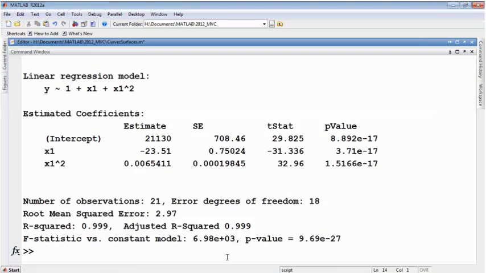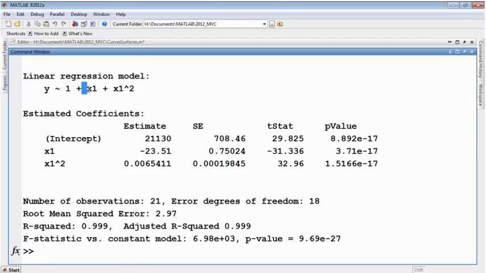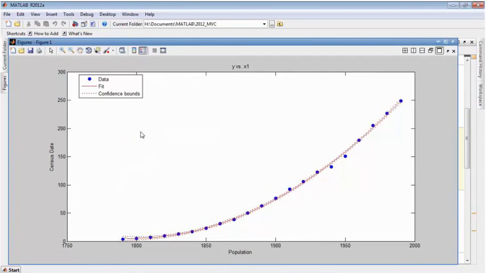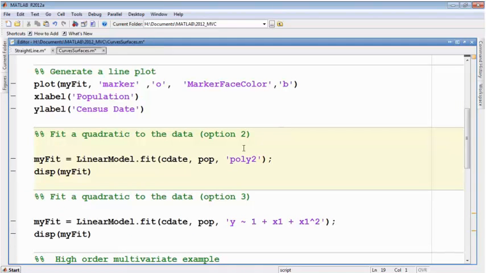Note that when we display myFit, the formula now includes a constant, a first-order term, x, and a second-order term, x squared. And linear model has estimated coefficients for each of these. Just like before, we have access to all of our methods. For example, we can generate a plot of the resulting fit using the plot method. Here's where life starts to get interesting. Rather than passing in the string quadratic, there's actually a variety of different input strings that we could have used to generate the same model.